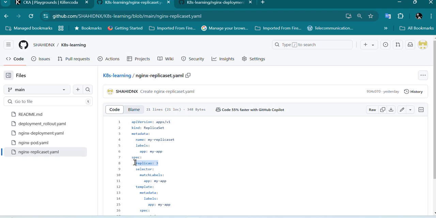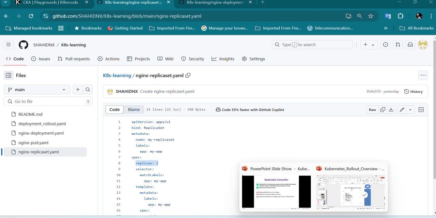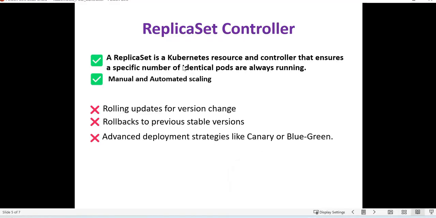So that's the job of the replica set. Along with it, it also helps you do auto scaling. Let's say you have three pods. If you want to make five pods, you can increase the count of the pods as well. The demo of the replica set I have given in my previous video. The link is given below. You can check it out.